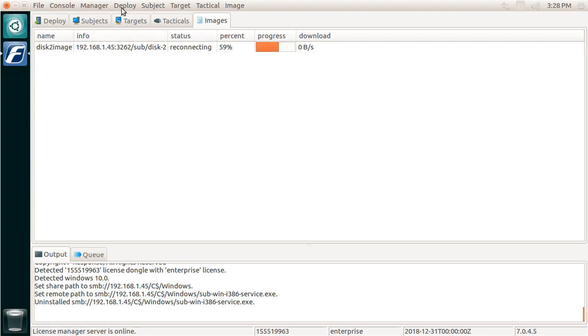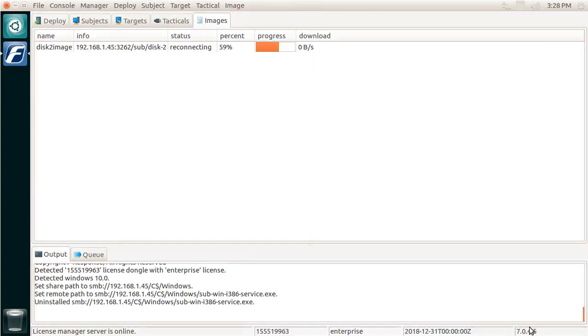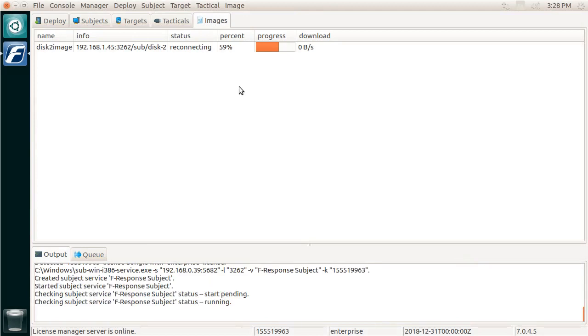So now we're going to redeploy the fresponse software back to that remote subject. And what we'll find is that the moment we do, and once the subject software is operational, the imager will figure that out and resume where we left off. Within so many bytes, it will go back to that last 2 gig checkpoint. So there we have it. The image is able to complete.